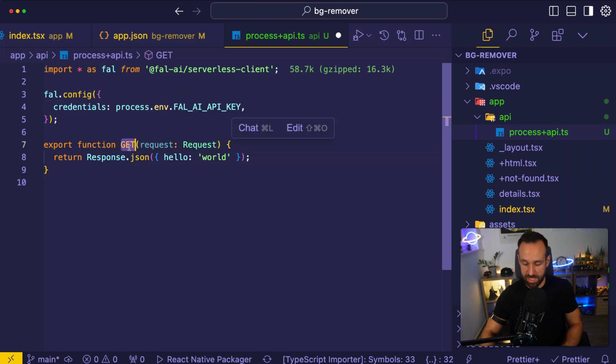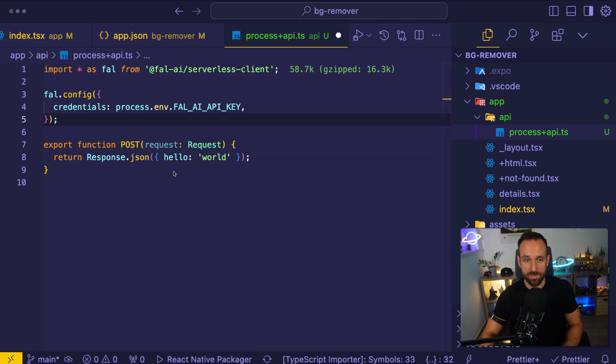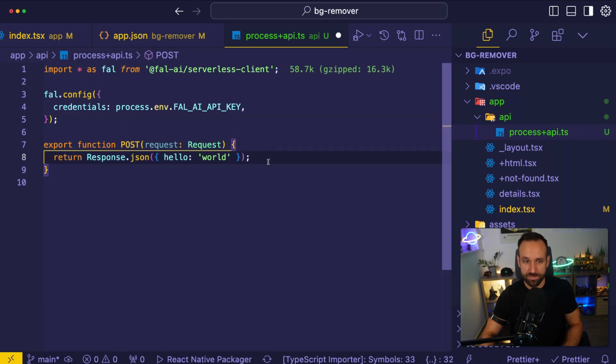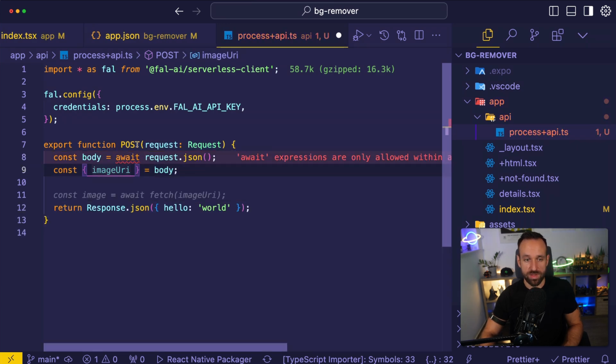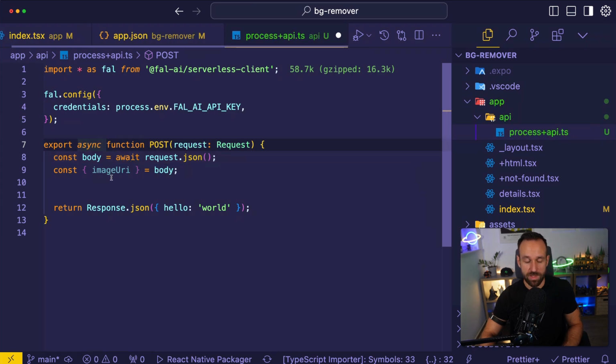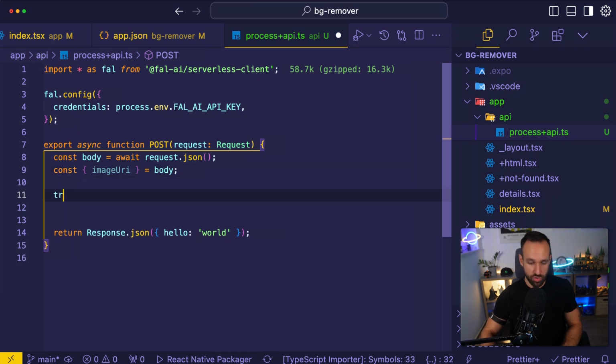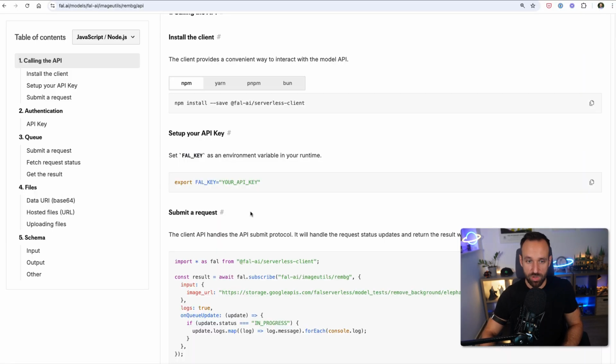This is now also becoming a post request as I want to post some image to this endpoint. So I will replace this and get, first of all, the body. So making this one here an async function. Then we get the image URI from the body. And then we're going to try to get a result from Fal.